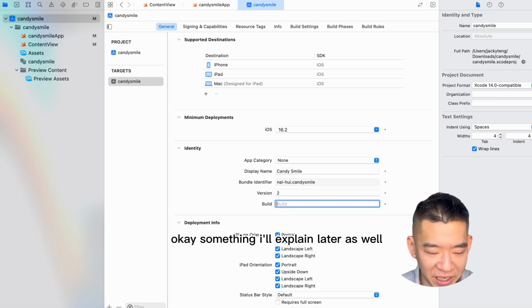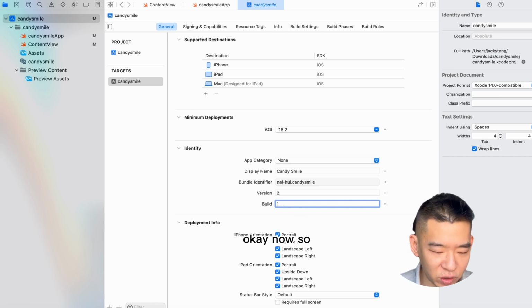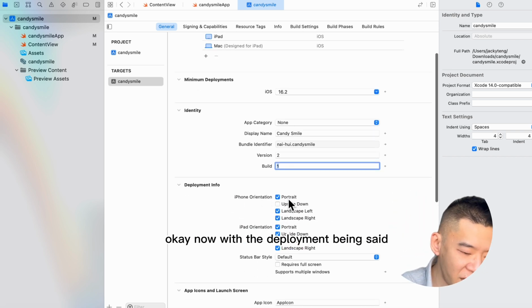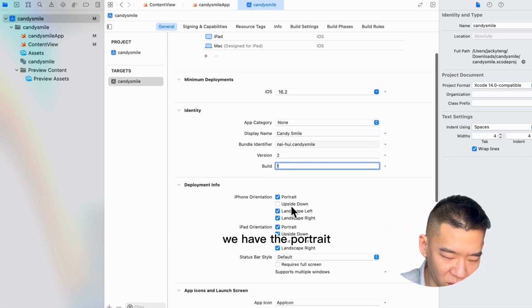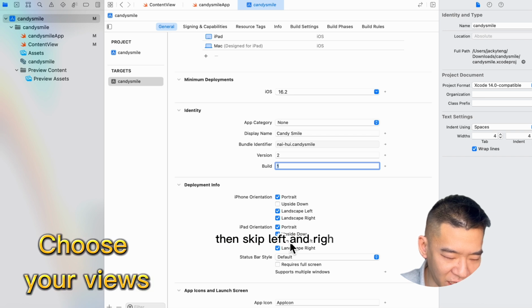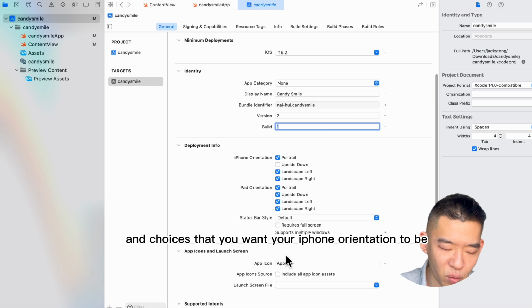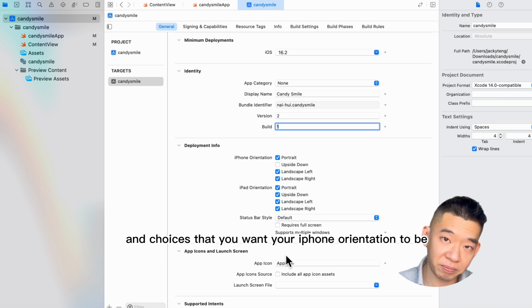Okay, something that I'll explain later as well. Now we're going to set that to default for the first build because we haven't built this yet. With the deployment being set, we have portrait, upside down, landscape left and right, and choices that you want your iPhone orientation to be.